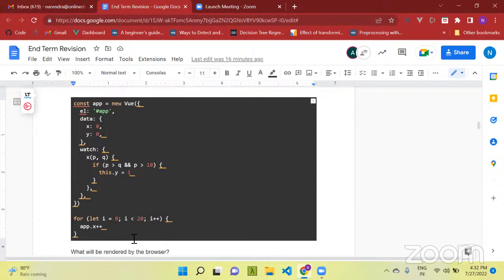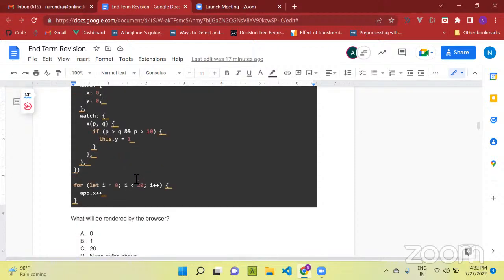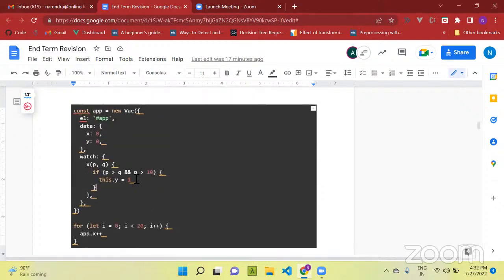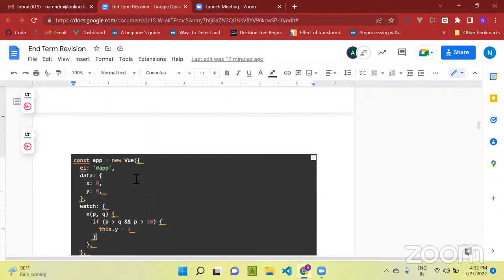So because we are increasing the value of x, the new value of x is always going to be greater than the old value of x. And after the 10 iterations, in the 11th iteration, the value of x will be 11. So at that point of time, the value of y will become 1. So what will be rendered by the browser at that time? So what will be the answer there?